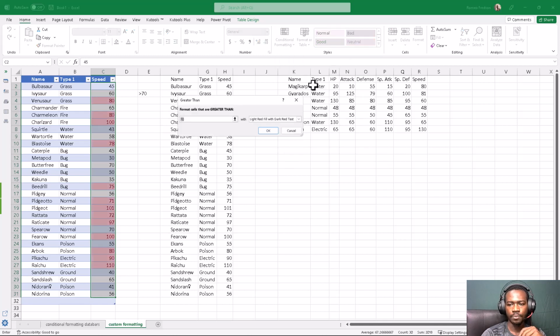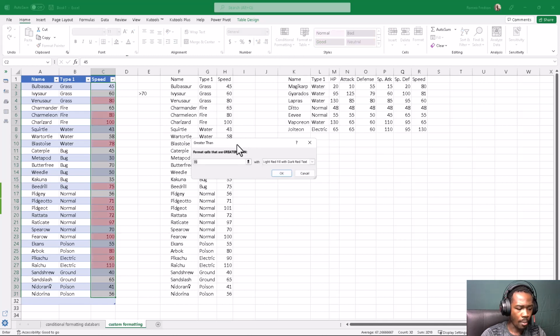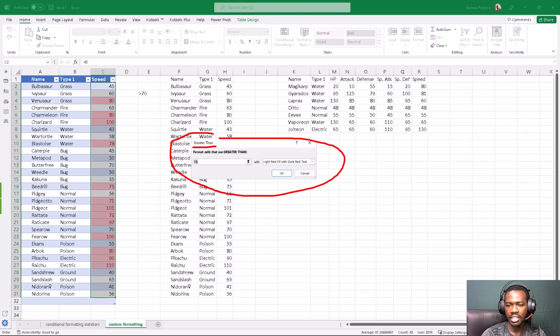Let's do greater than. When you click greater than, you realize that this pop-up box comes onto the screen, and it has something small here that says greater than. So what do we want to do? I want to highlight anything that is greater than 70. You realize that even before I had typed the 70, there is a color coding on the sheet here.